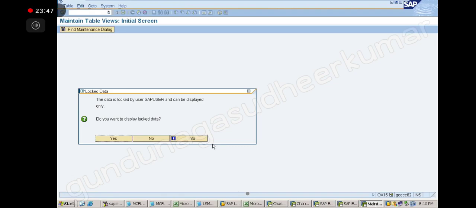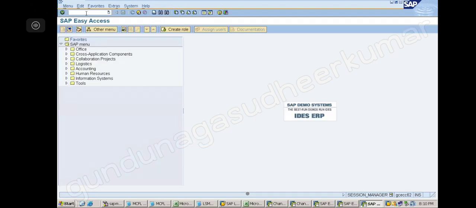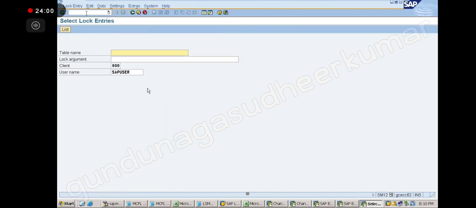So you can wait or you can remove the lock also. Is it possible? How to remove the lock? There is one transaction code, that is SM12. So you go to SM12 and you remove your username, right? If you give your username and list, it will show only the locks that happened with your name. So remove that username and give star here. Star means any user. Correct?